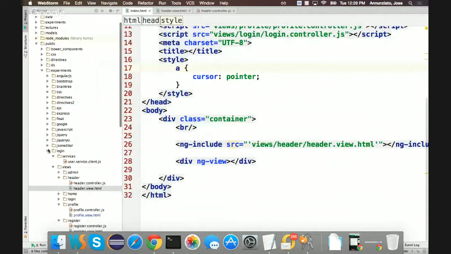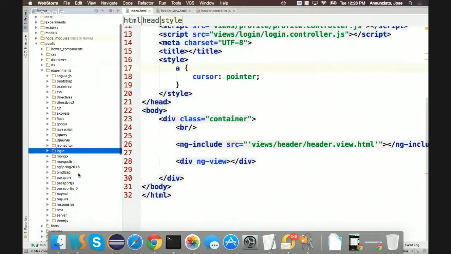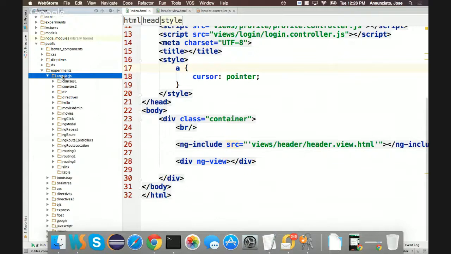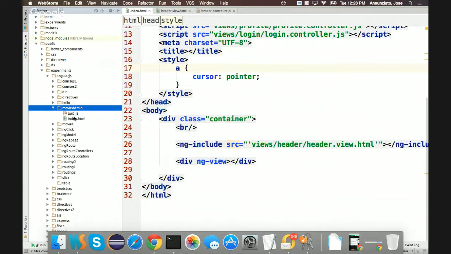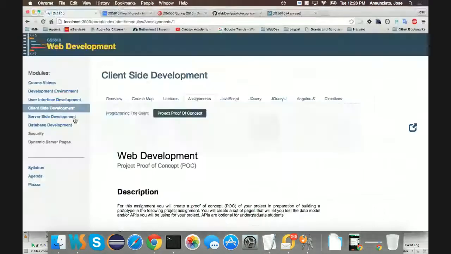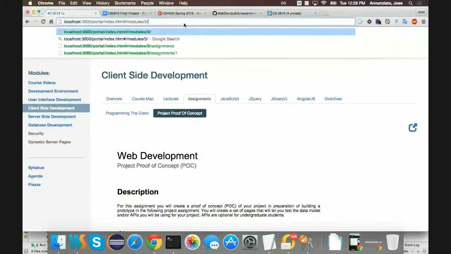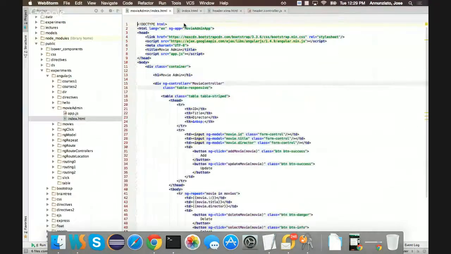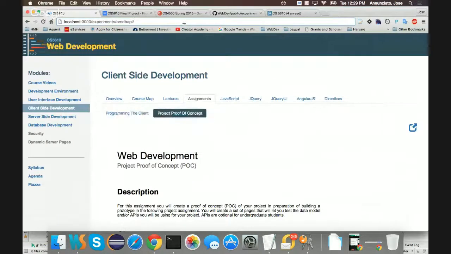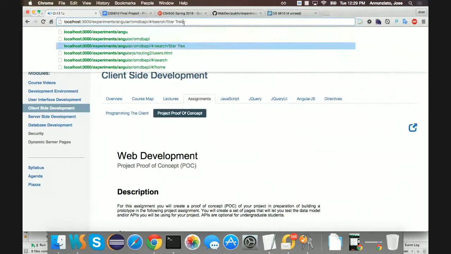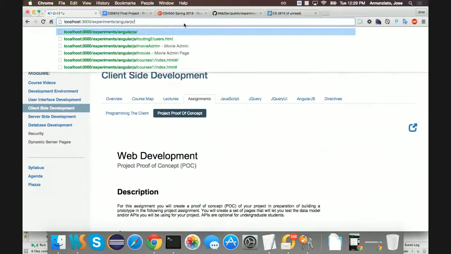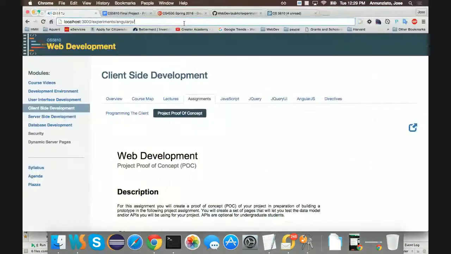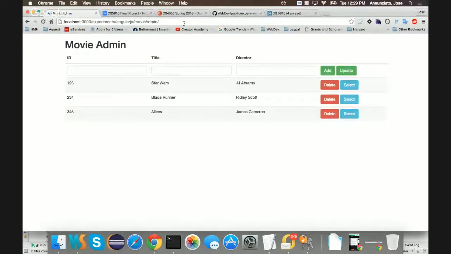We've implemented, for instance, OMDB. Where is it? Movies. Mongo experiments, AngularJS, movie admin. Here's one. So experiments, and then OMDB, AngularJS, and then we have movie admin. Okay, if you remember this.